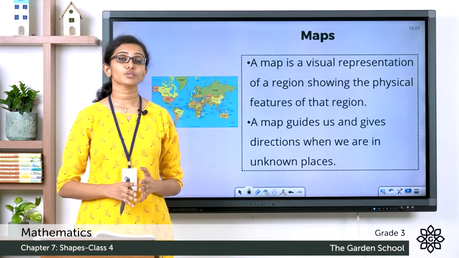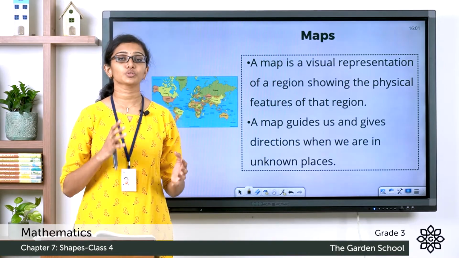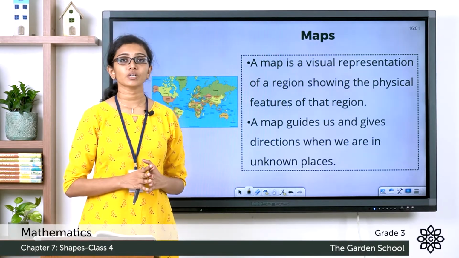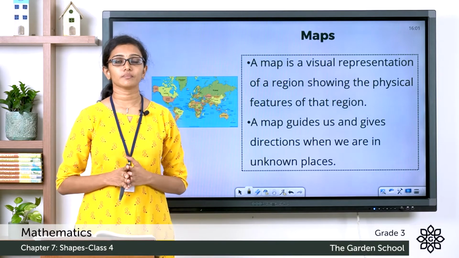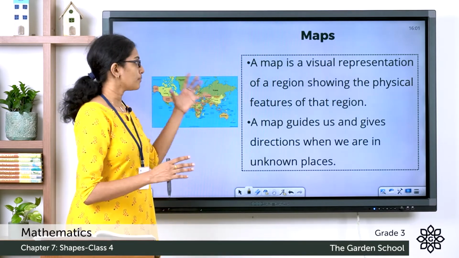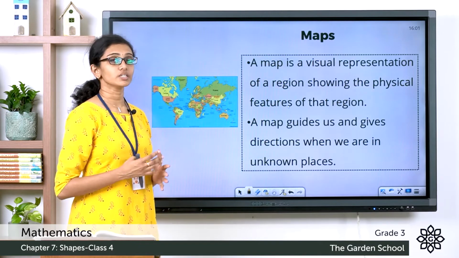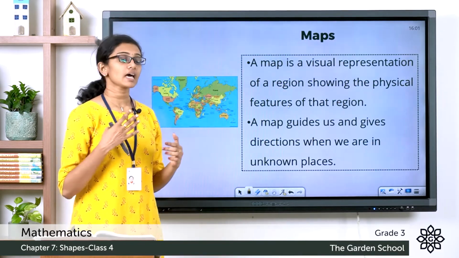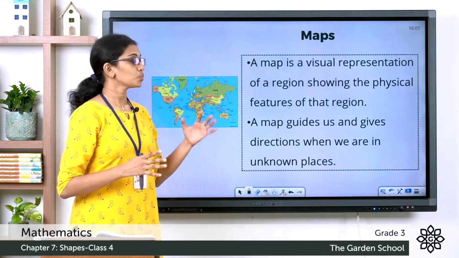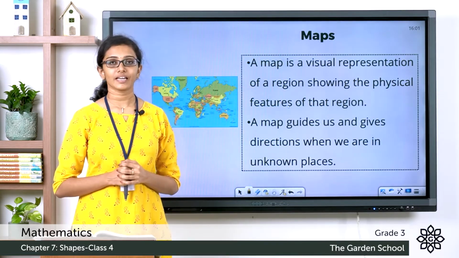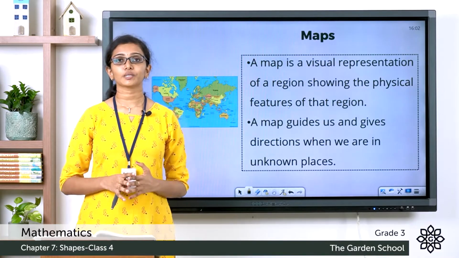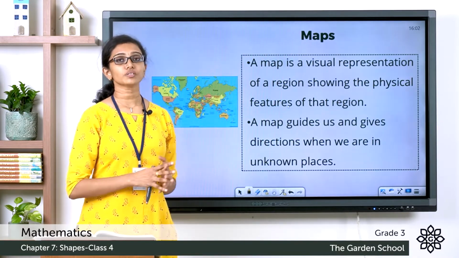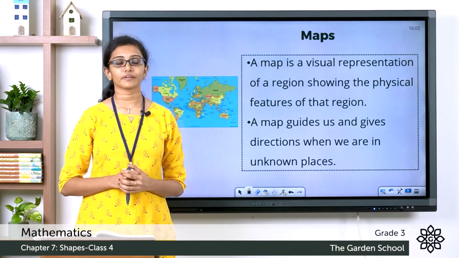And what if we are going to a new place? We don't know how to go anywhere in that place. What can we do? We can use a map of that place to move around to different regions of that place. So you can say a map is a visual representation of a region showing physical features of that region, and it also guides us and gives directions when we are in unknown places. Clear? So the point, line segment and ray that we have learned in our previous classes, all these are used in preparing and using a map.